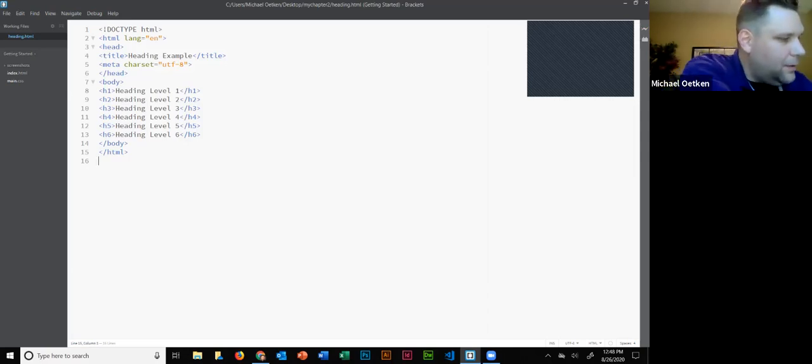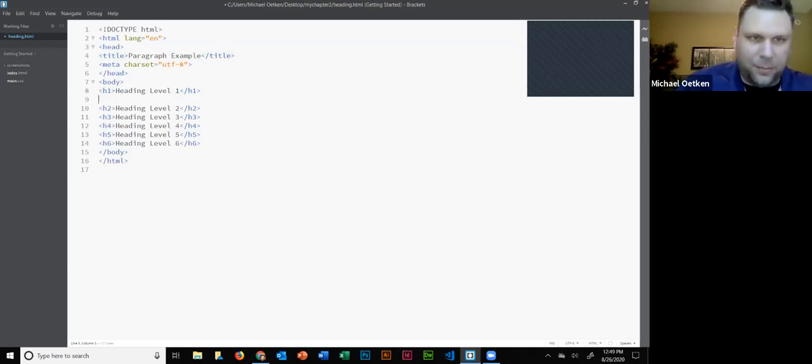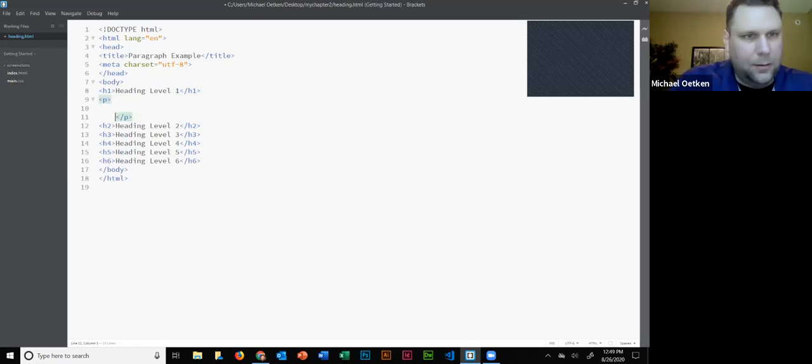I'm going to go to 2.3 here, and for this one, we're going to insert some paragraph text. I'm just going to keep the same file open that I had called heading.html, and I'm going to change the title here. We're going to call this one paragraph example. Then right under the heading level H1, I'm going to hit enter and make a new line, and we're going to start our paragraph text. Remember, we're going to use the P element. This is on page 36 in the book if you're following along. I'm going to add a couple extra lines here, drop that closing P tag down to another line, and then put in my text in between these.